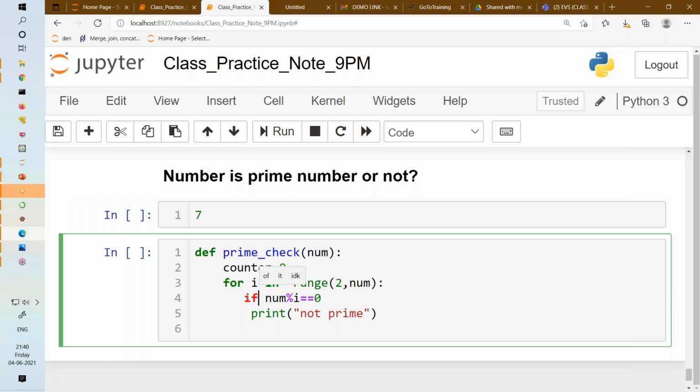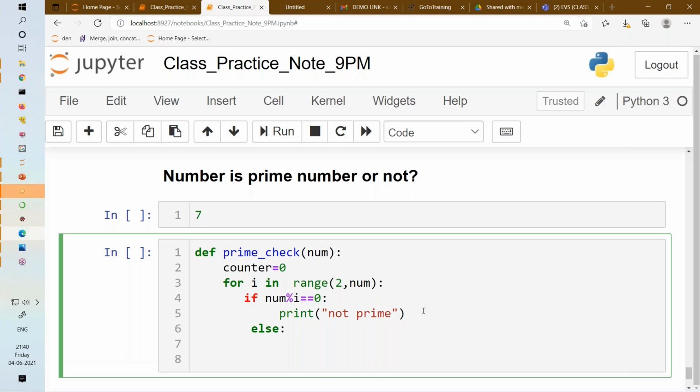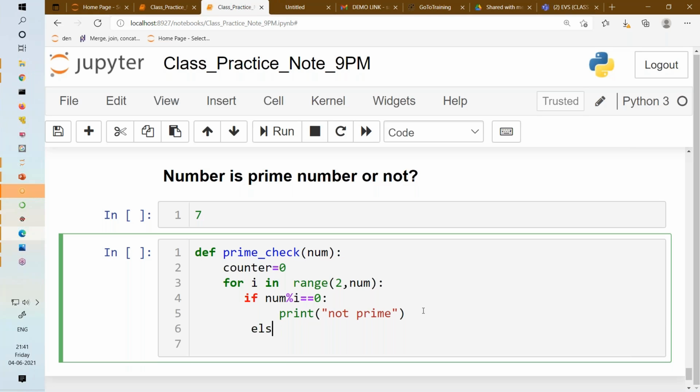If else, if this is true, right? If this is true, then what you will do? If this is true, then you print this. Else, what you will do? Basically, close the for loop. Then the increment will happen to the next. Else, nothing needs to be done. Nothing need to be done. Just close it, the for loop.